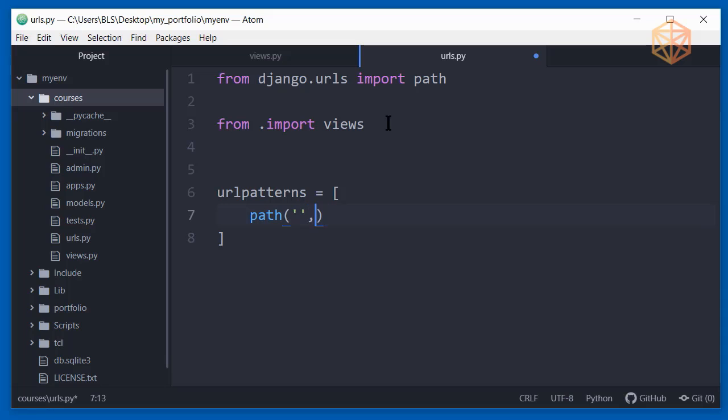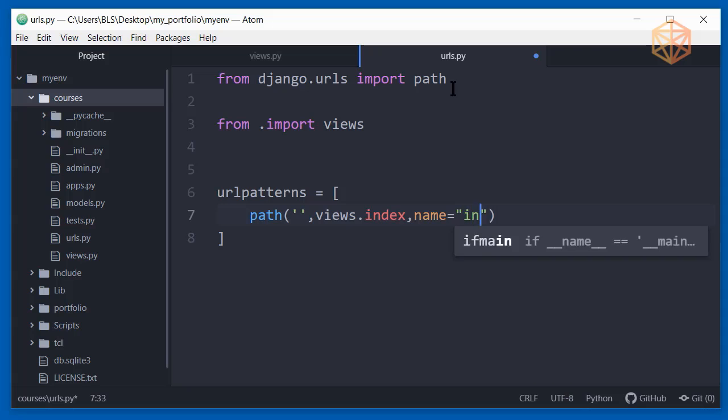So I'm going to do a comma, and the second argument is going to be the name of the function that will respond to that request. So it's going to be views.index, because I created a view called index. And you can also have another parameter here called name and set that equal to index.